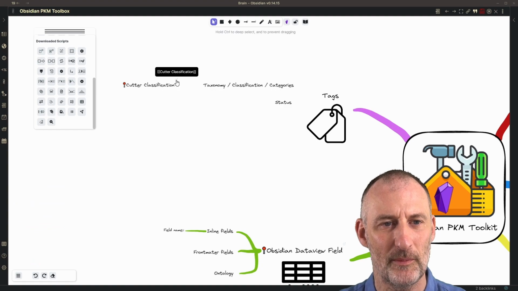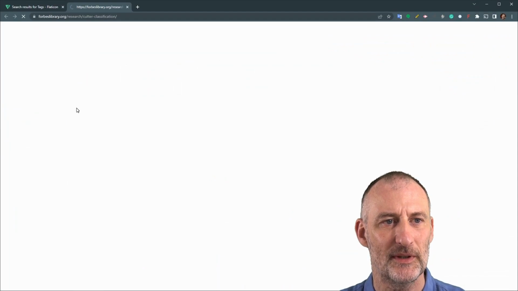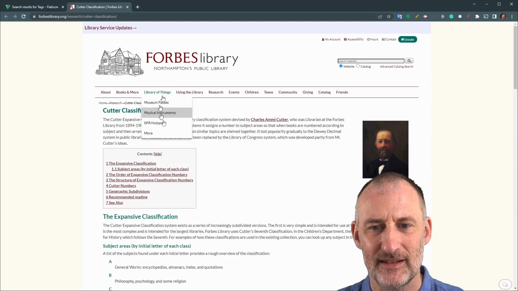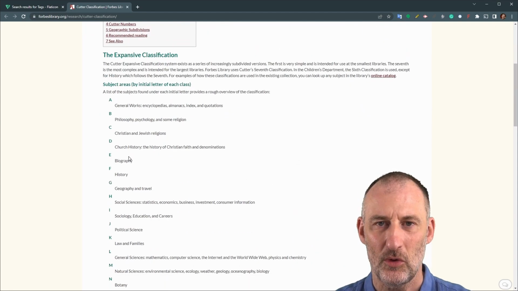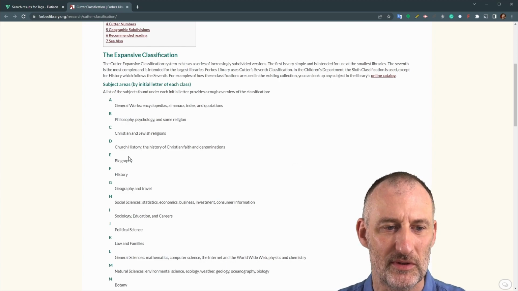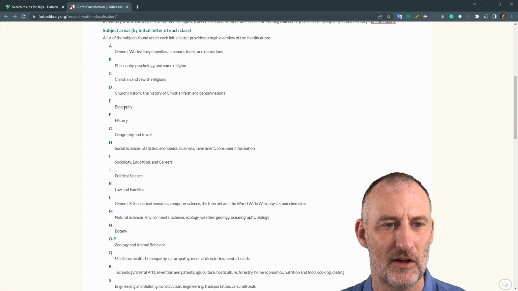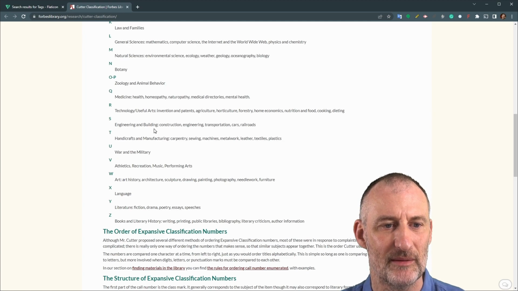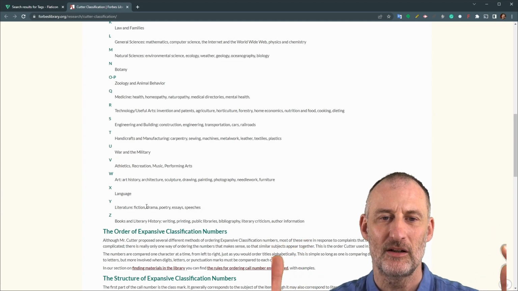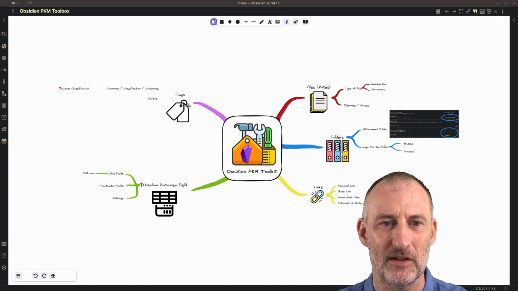And just for information, Cutter's classification is here. If I open Forbes library, you can see that this is a library classification system where you organize books or your notes into these big categories of, for example, philosophy or biography, or you have things like engineering and building, technology, etc. And these are big holistic categories for your information, and that's one use of tags.